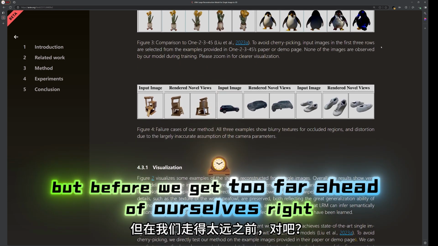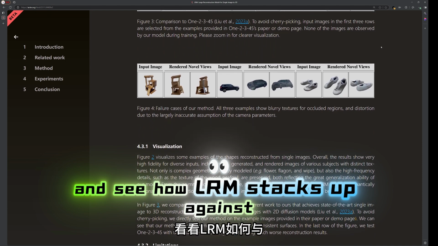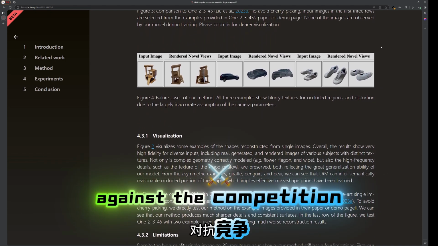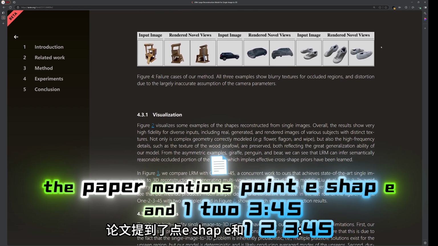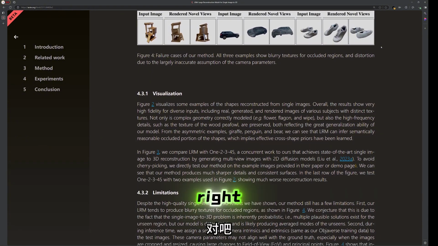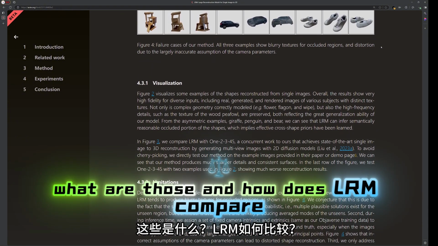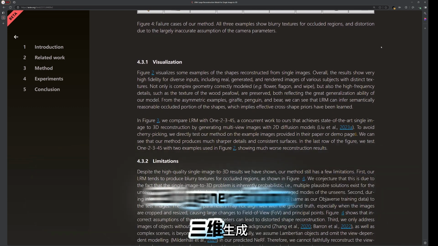But before we get too far ahead of ourselves, let's take a step back and see how LRM stacks up against the competition, the other methods out there. The paper mentions Point-E, Shap-E, and One-2-3-45. What are those, and how does LRM compare? So those are all cutting-edge approaches to 3D generation.